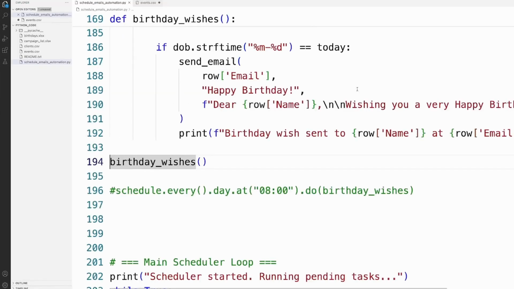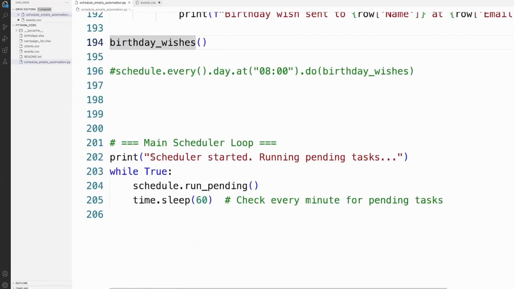Now let's move on and check our main scheduler loop. After every scenario, there was a line: scheduler started, running pending tasks. So here we've set up a loop so that this function keeps running every minute, and whenever the scheduled time comes, which is 8 a.m., 11 a.m., 10 a.m., or any time, the scheduler will work and our email will be sent at that time. So this basically checks every minute for pending tasks, and whenever there is one, it sends the email. This is our main scheduler loop.